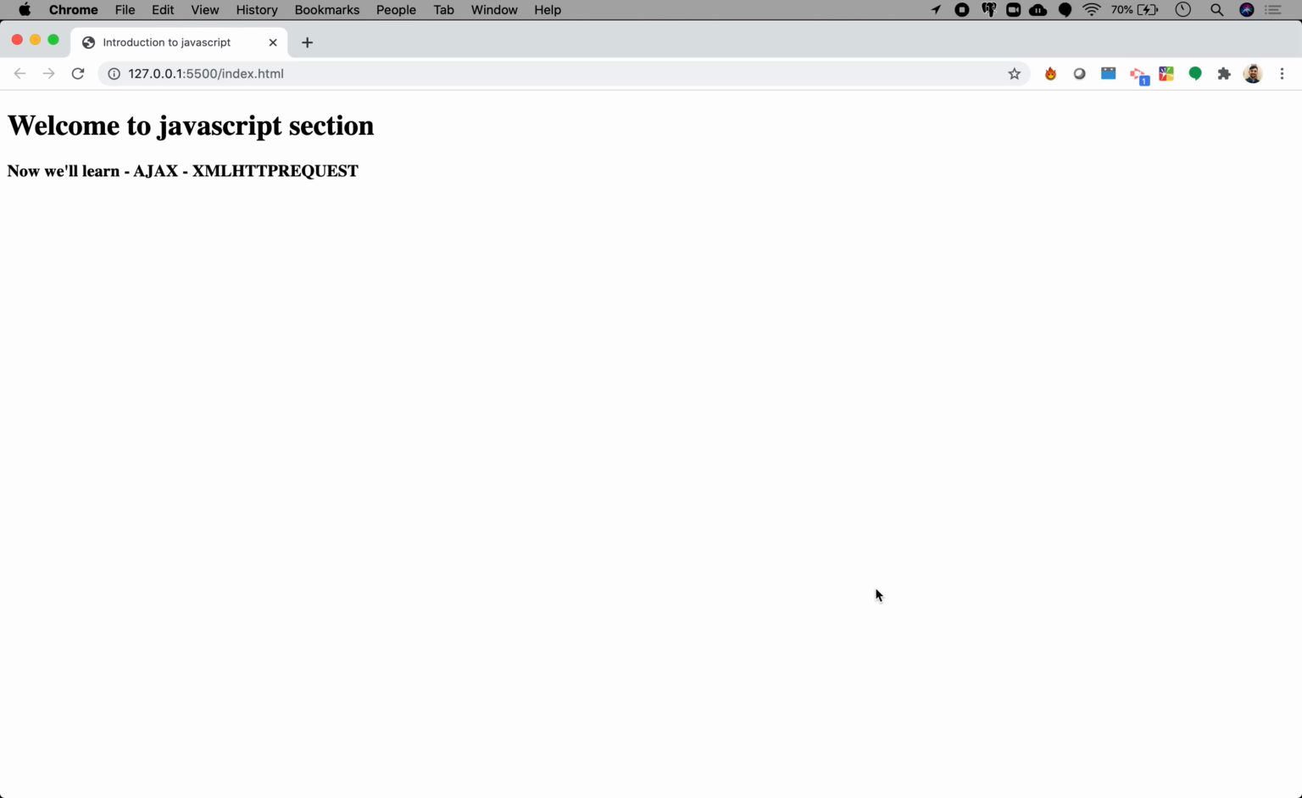Now let's try to understand what exactly is Ajax and what is XML HTTP request. Although the name looks a little bit weird, they are really simple and really important terms in web development. Ajax allows us to send asynchronous requests back to the server or back to the database and get our data back in XML or JSON or text format.